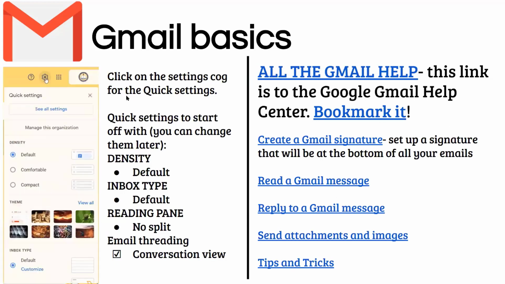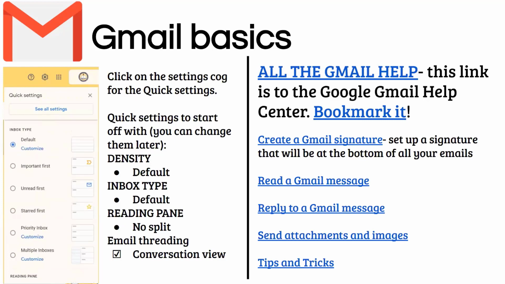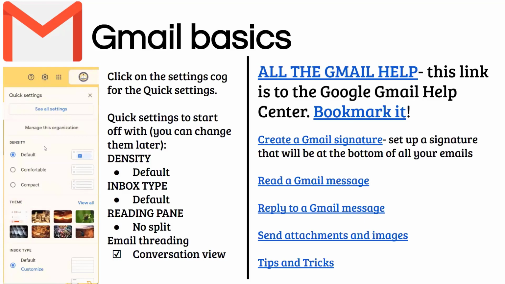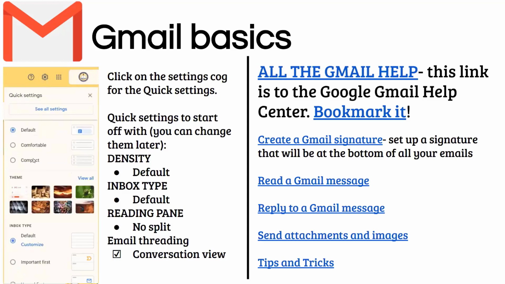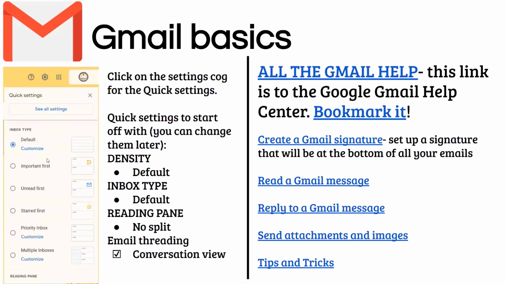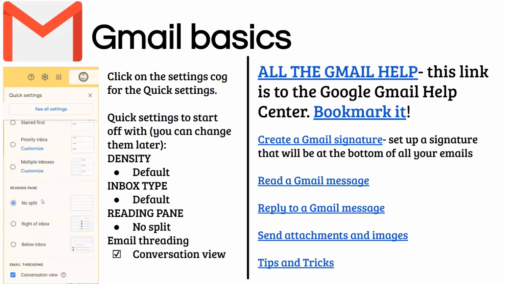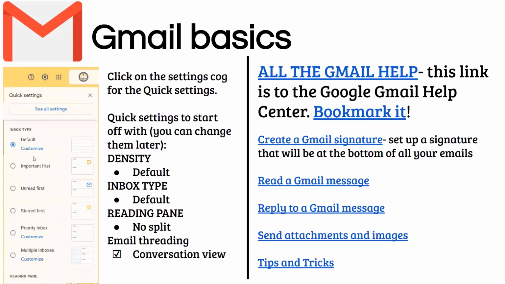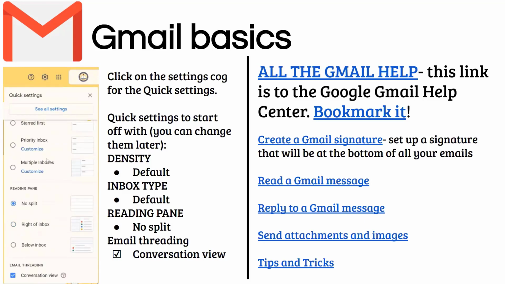So here are some basics. The first thing I want to share with you is that there are some settings that you can put in place immediately, and they're called quick settings. On the left of this slide, I show you that if you click on the settings cog, which is just to the left of the waffle in Gmail, what comes up is something called quick settings. I've actually listed out the quick settings that you should use to make it easier for you to get to your Gmail. Later on, once you're comfortable, you may want to change those. That's fine. That's up to you. Okay? So check that out later.